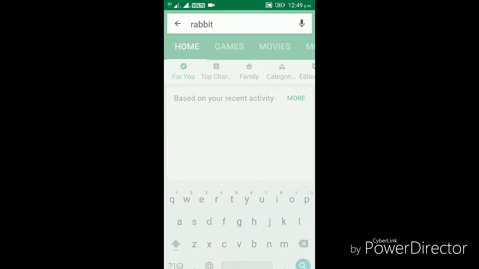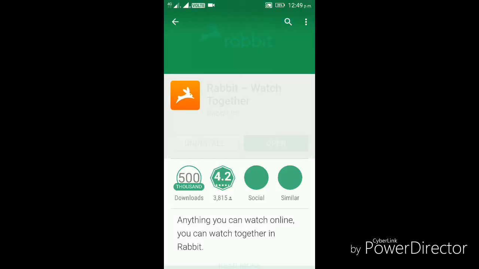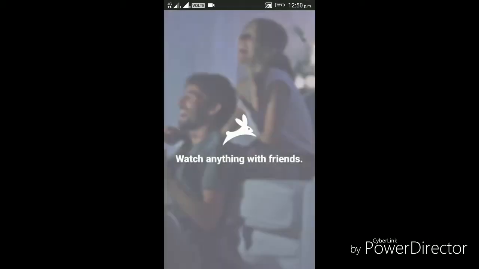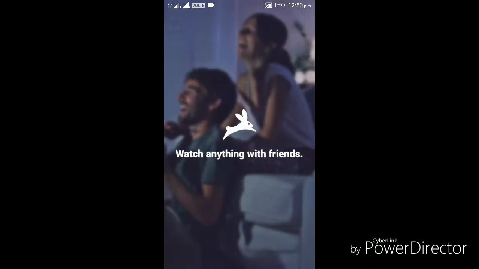First of all, you need to open Play Store, then type Rabb.it. Click on it and download it. As I have already downloaded it, I will show you how to use it. Open the app and select the way in which you want to sign up for the app. I will use Facebook.